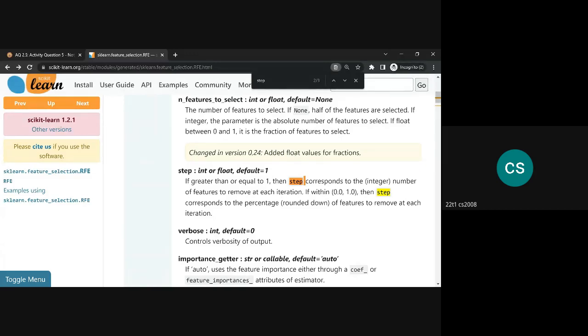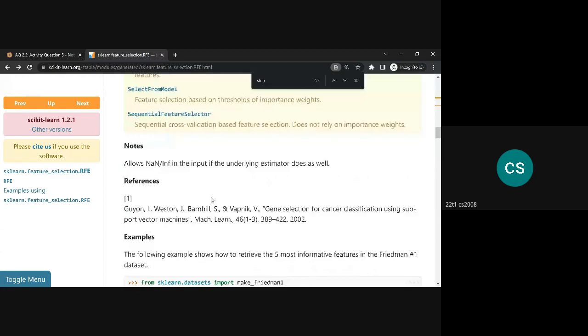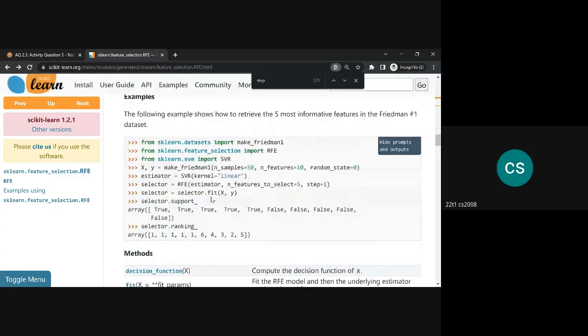Right, I was right. So if you say step is equal to 1, let's say the first iteration is run. What you do is you fit an estimator on the data, and this estimator is going to give you the weightage for every feature. RFE is going to look at this step value, which is 1. So once the first round of training is complete, it's going to remove step number of features from all your features.